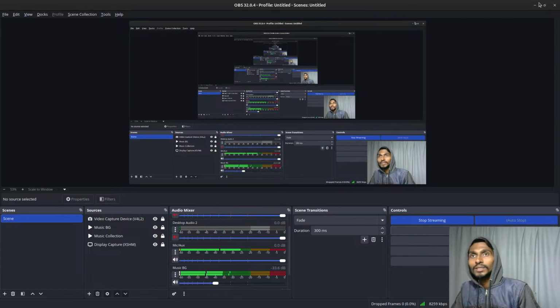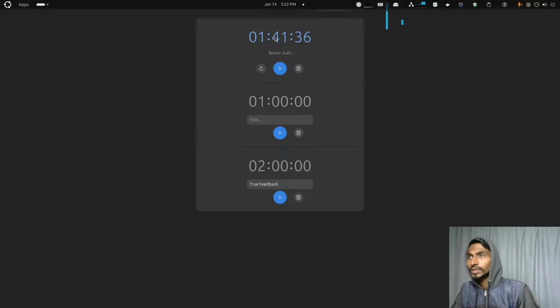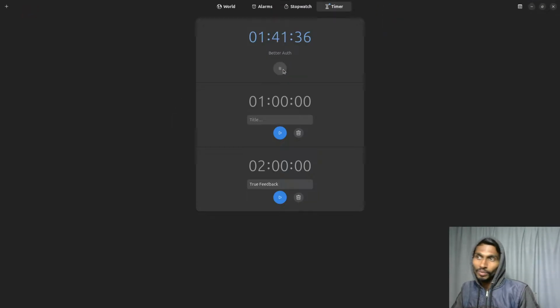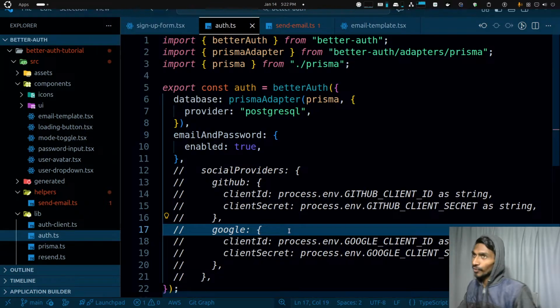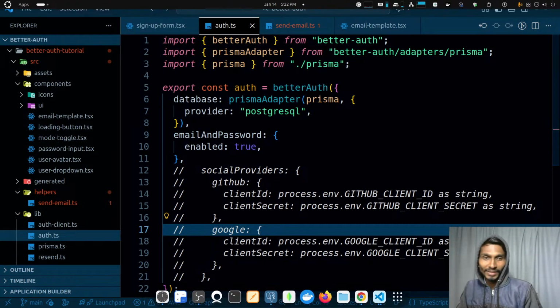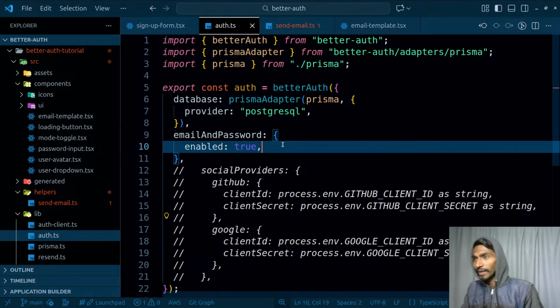We had a timer, and we still have to go through this NextAuth and Better Auth related stuff for 1 hour and 41 minutes. Let's try to be live for 1 more hour, and after that of course I will be taking a break. I'm mainly taking breaks because it's not possible for me to be live continuously, so that's the main reason. But I will try my level best to be live continuously.